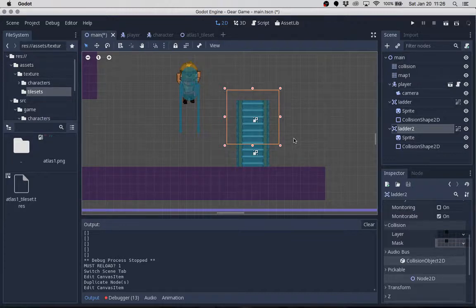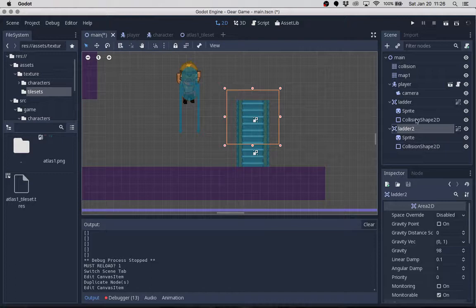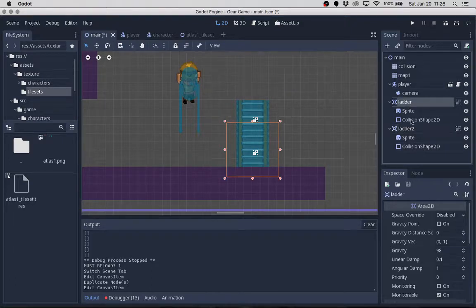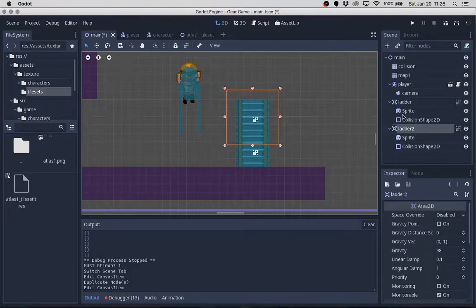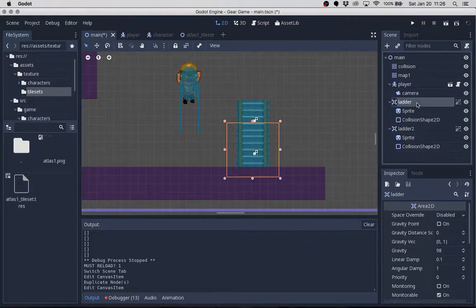Just trying to figure out how to do the interact stuff. I guess everything else aside from wall sliding and stuff, like a ladder, you can just have one ladder layer. Anyways, let's do this. Let's make it so when it detects these ladder areas, that's the only time you can climb. Yeah, let's do that.